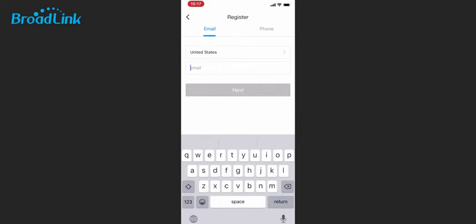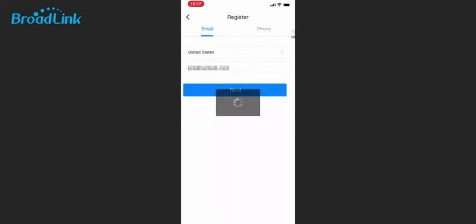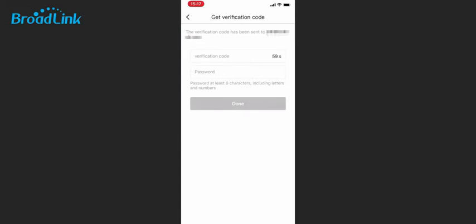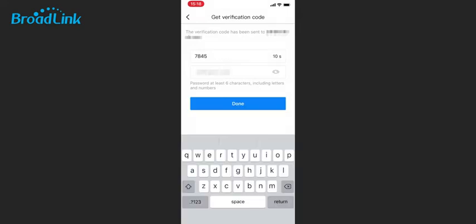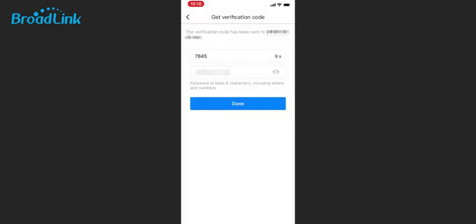Input your email address and tap Next to send a verification code. Find the verification code in your email, input the code and set your password. Then tap Done to finish the registration.